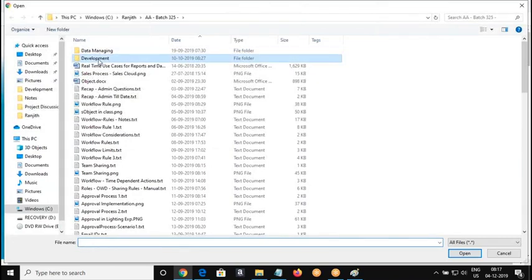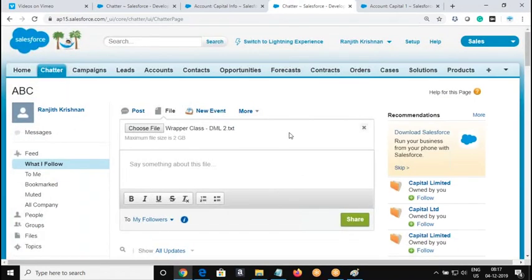What do you do now? You just display that wrapper list in the Visualforce page. That's all. Can you try that part on your side?